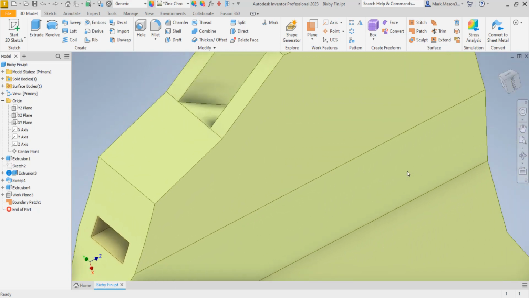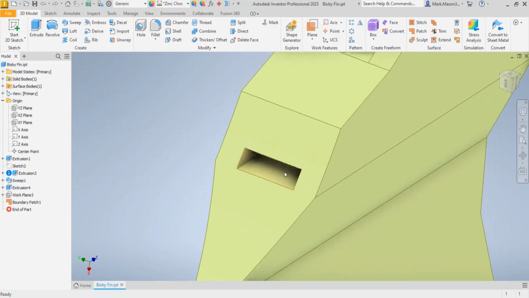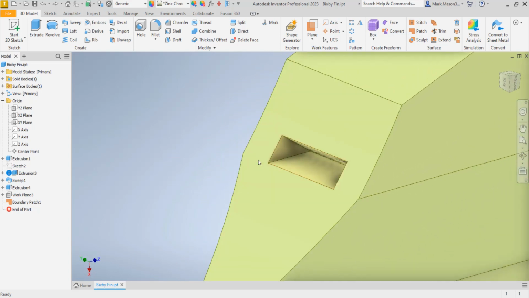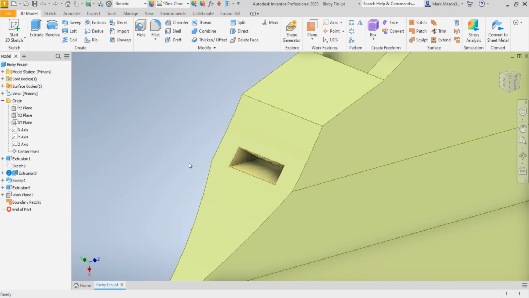I made this part and I made a few cuts and then I realized that there is a little notch down here that's not required. In fact, it's a defect in the solid, so I want to repair it.